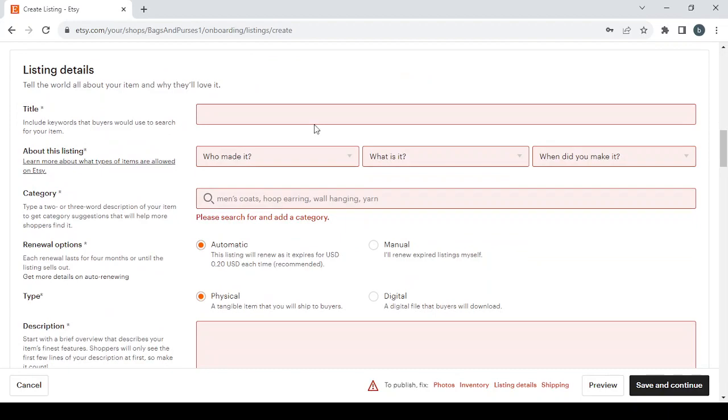Then we have the listing details. So here you tell the world all about your item and why they love it. So we start with the title. Let's give our product a good title. Then we have these 3 questions.